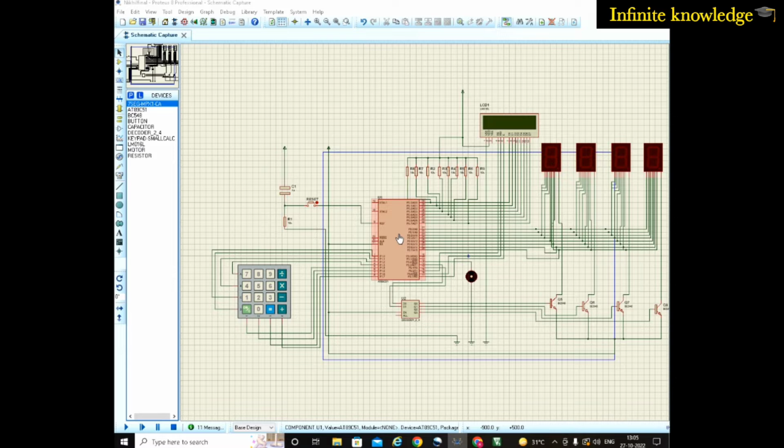Today we are going to talk about one of the unique topics, one of the advanced projects in microcontroller 8051, and that is an automatic bell system. So what does it contain? There is one microcontroller interfacing with the keyboard as well as the 7 segment displays and the 16x2 LCD display.